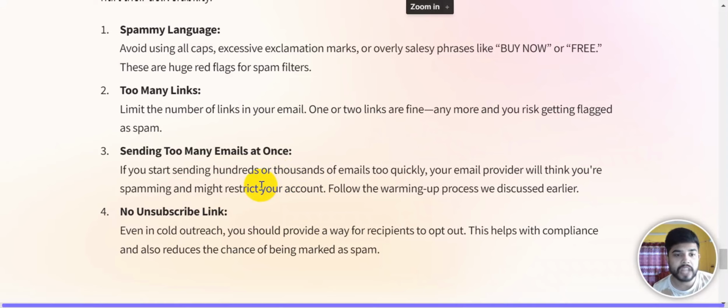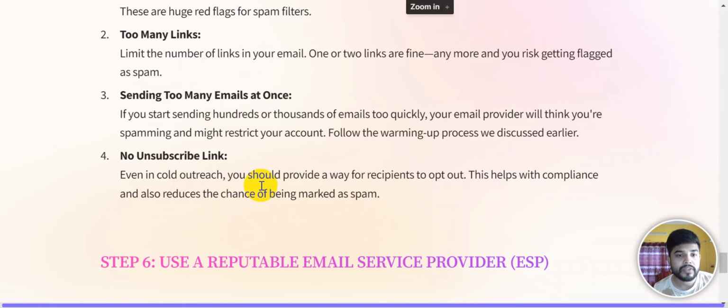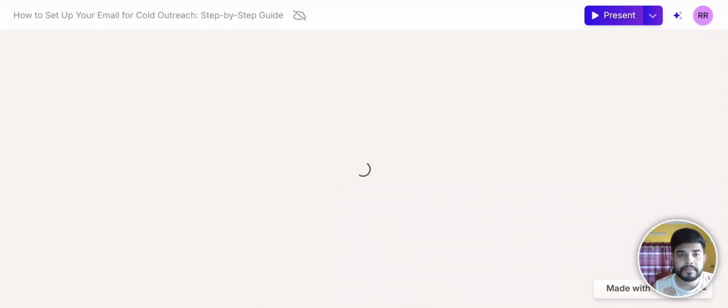No unsubscribe link. Even with cold email, you should provide the recipient an unsubscribe link, so if they want, they can unsubscribe from your mail.